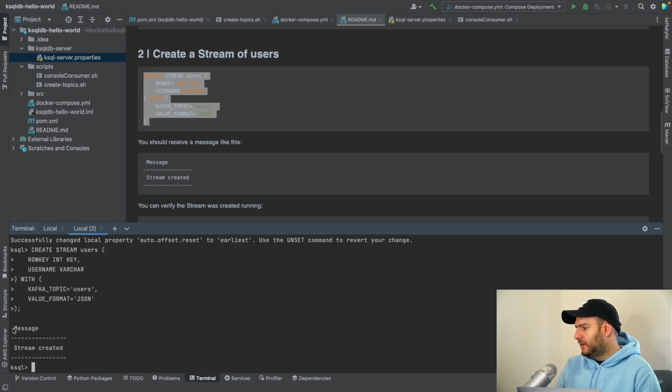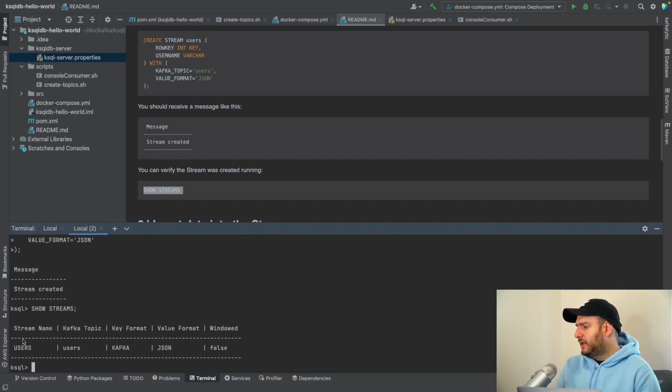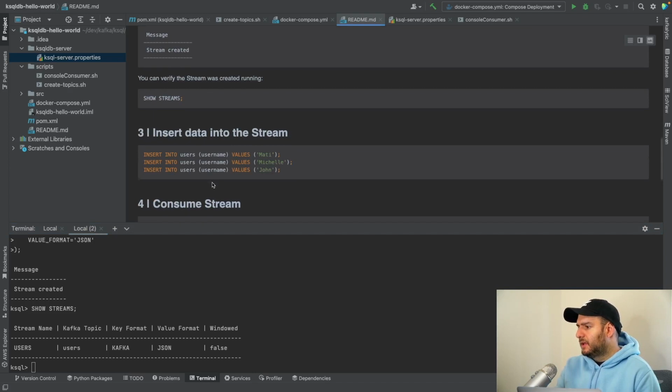Okay, you should see this message here saying stream created. We can verify that the stream was created by running SHOW STREAMS. If I copy this here, you see we have stream name users, Kafka topic users, key format KAFKA, value format JSON, and window false. That's how it should look for you as well.